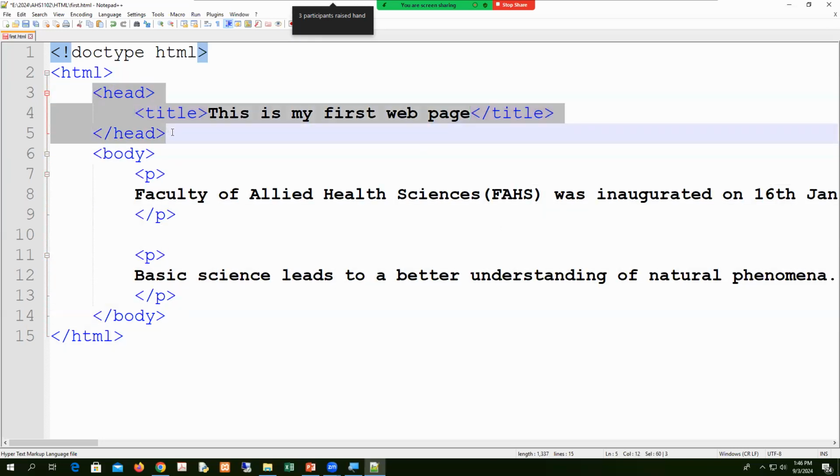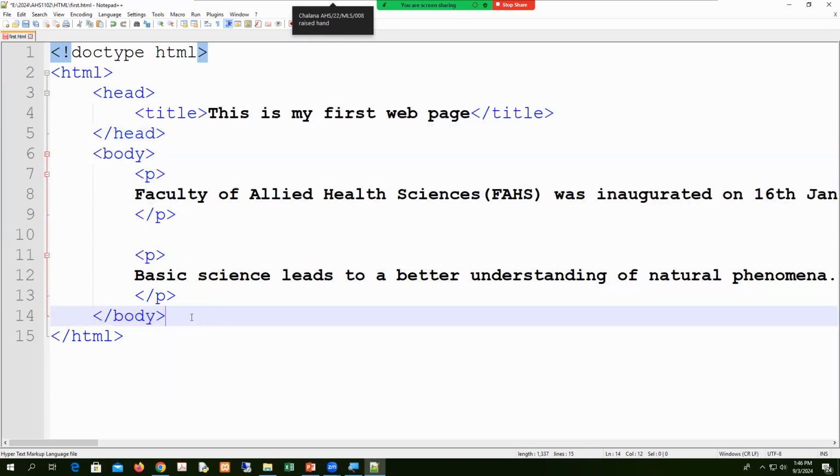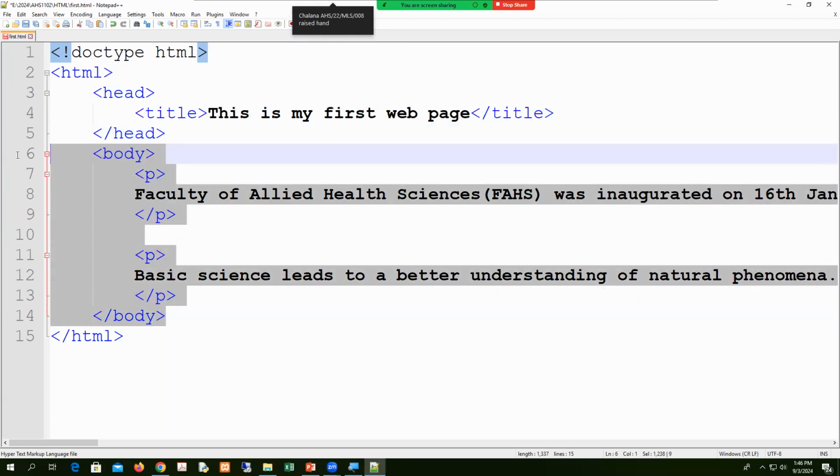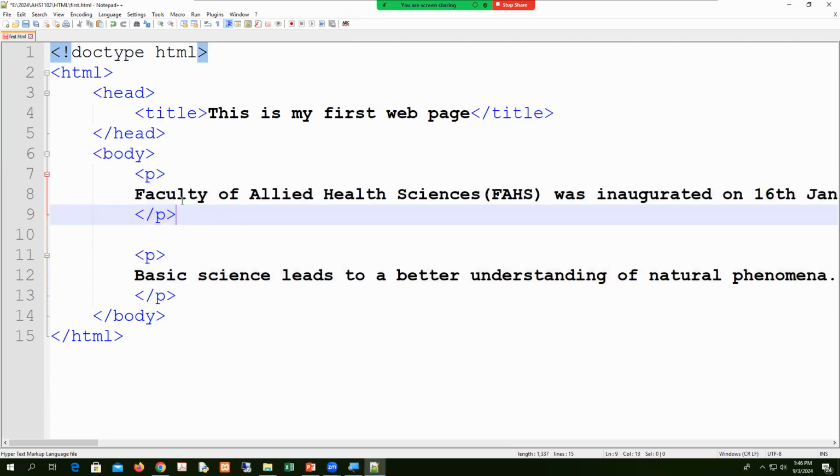Usually in the head section, we can provide information about the web page, like the keywords and the title of the web page. And this is the body section. The body section contains the content of the web page. So here I have two paragraphs, right? Usually paragraphs are included within the opening and closing paragraph tag.